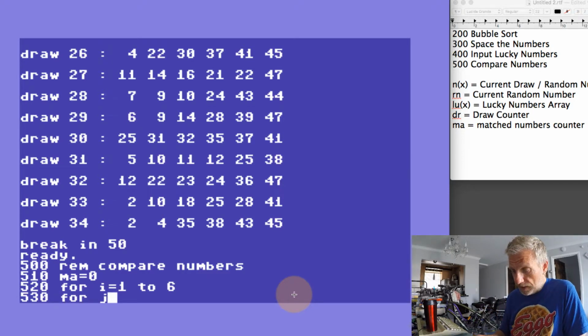So for J equals 1 to what? I? No, can't do I. We need to use 6 here as well, because we need to match all 36 numbers, well, all the 6 numbers against other 6 numbers. That's what we need to do here.